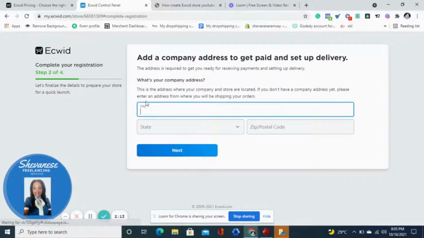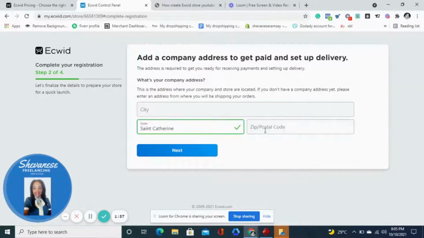What's your company address? You're going to write in the company address. I'm just going to put something here. I won't put the correct information. So you put your company address.